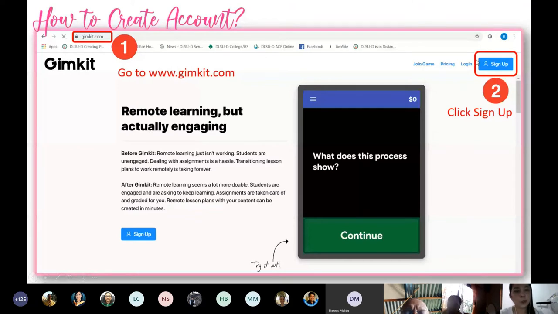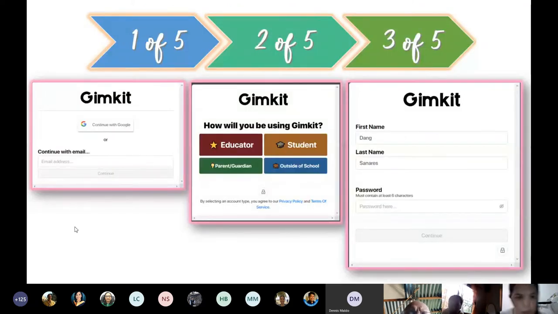There are 5 easy steps on how to create an account. First, of course, you need a valid email address. Why valid? Because the email verification is sent to the email you supplied. If the email does not exist, you will not receive the email and you will not be able to use GameKit. Any email address works with GameKit: you can use your Gmail, your Yahoo Mail, or our Office 365 account.